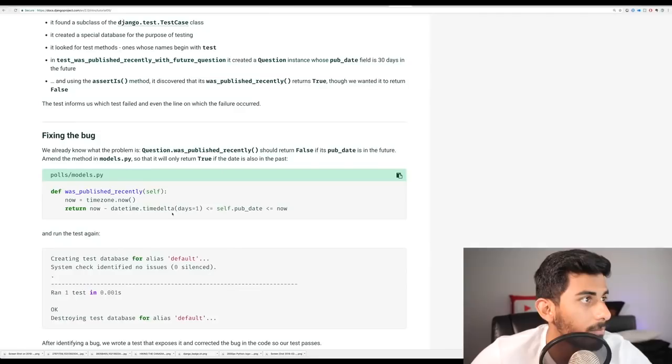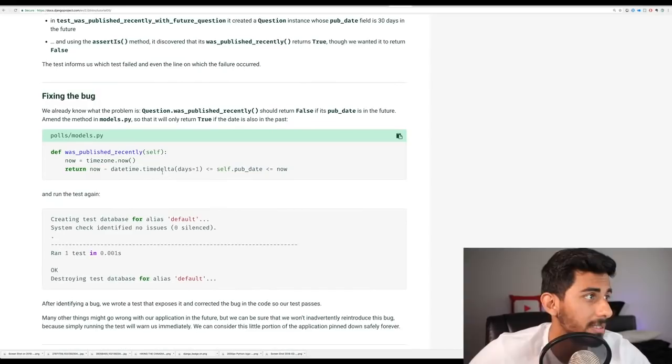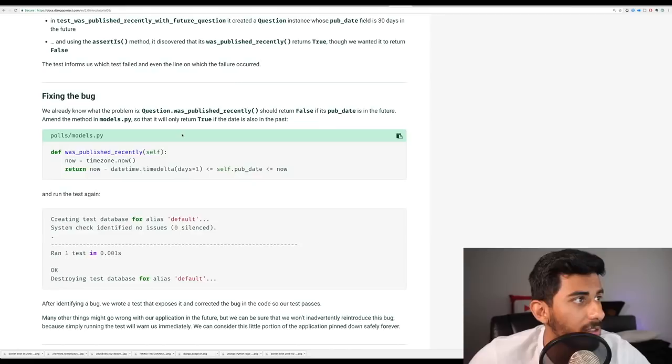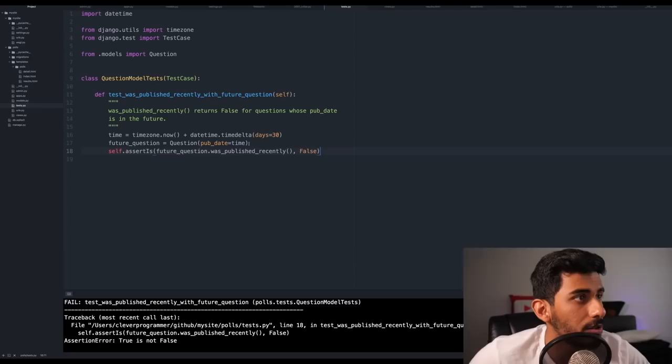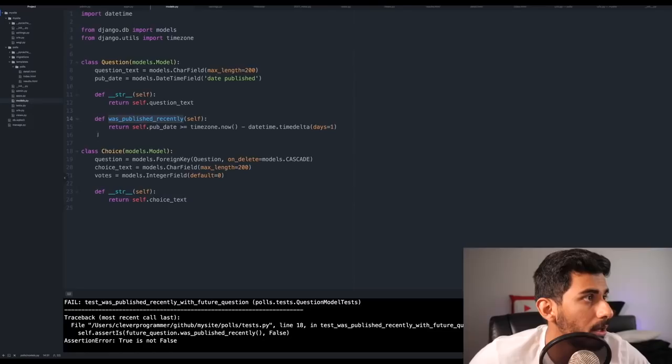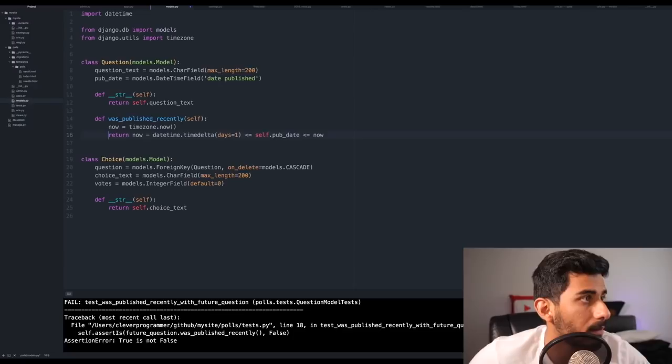So now we're going to go ahead and fix this bug. How are we going to fix it? Well, this is the code that's going to help us fix it. We already know what the problem is. Amend the method in models.py so it will return true only if the date is also in the past. So we're going to go into models and we will change this to this. Indentation and white space in Python is important, so make sure it's indented correctly underneath the was published recently method.